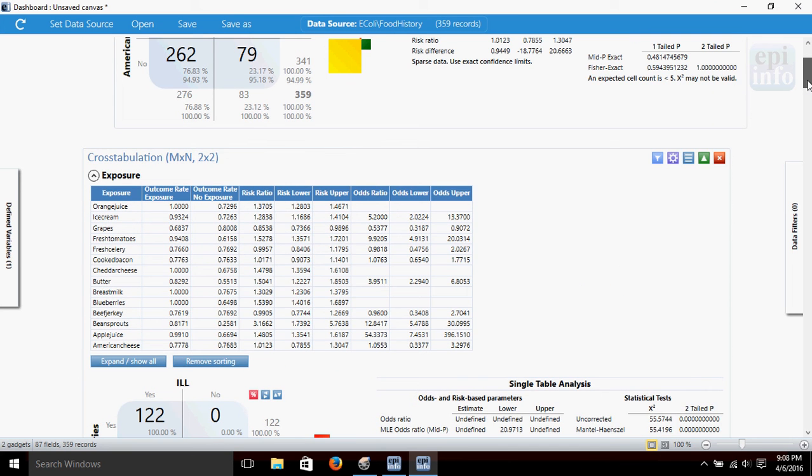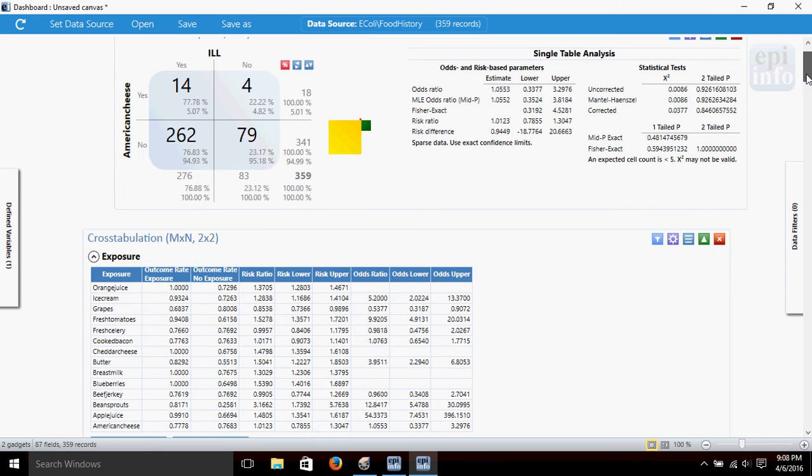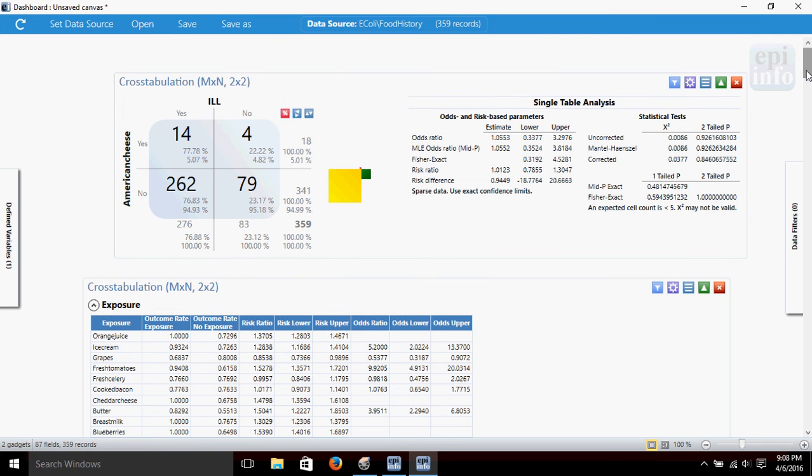So there you have it. That is a quick introduction to creating 2x2 tables in the visual dashboard.